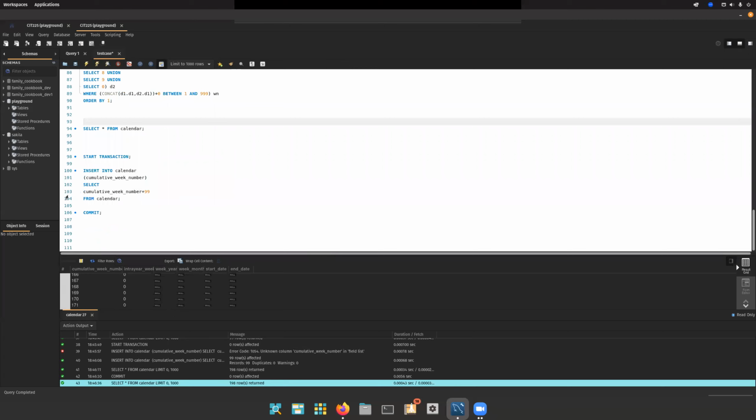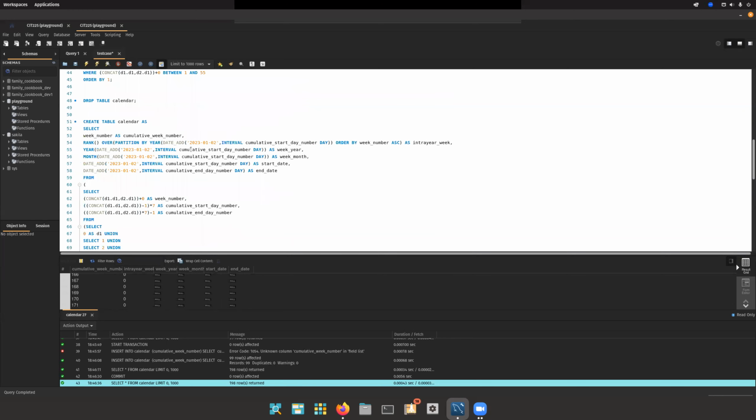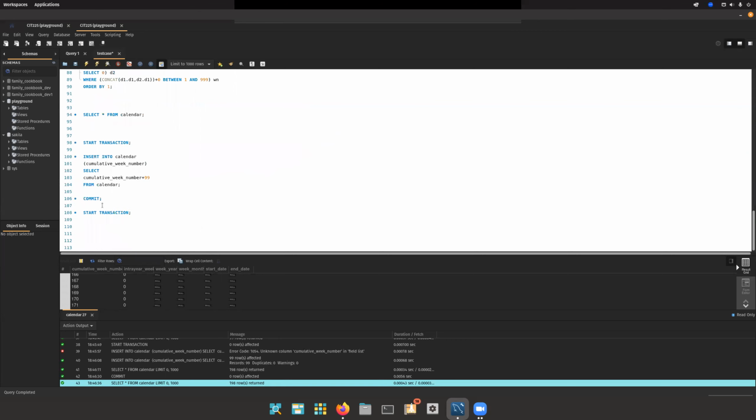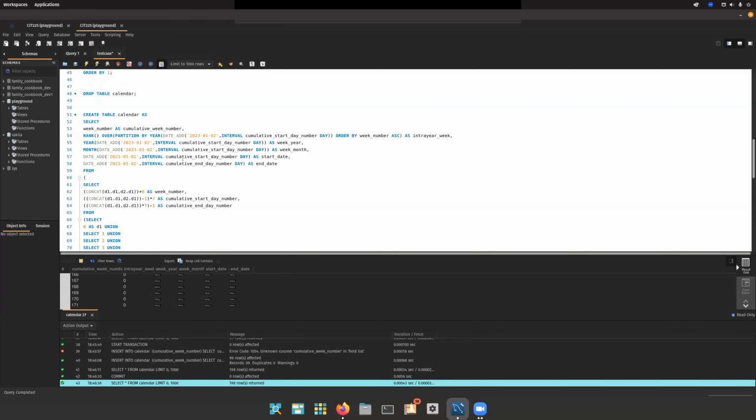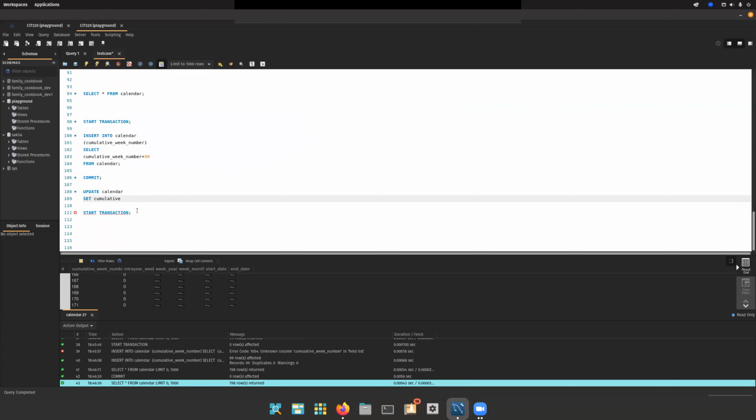But now we want to do the same thing, but we want to update it, right? So we're going to say start transaction. And let's do our same logic here. Well, first we need this. So we're going to get our cumulative start date and cumulative end date, which in this case is just going to be a lot easier. So we're going to say update calendar set cumulative, or did we have cumulative start date and end date? I don't think we did.